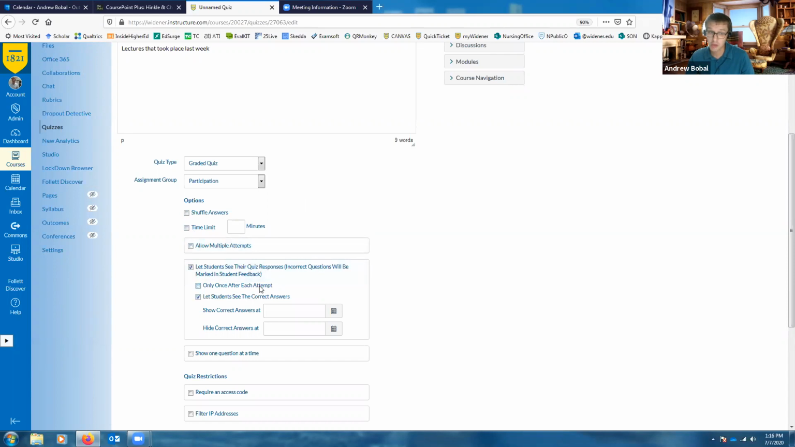When it comes to multiple attempts, we can tell people how much time they have between each attempt if you would like to remediate. You can also say, I want to show the answers right away, or I want to show the answers on a certain date. Again, these are all things that are up to you. We do not have a uniform, this is what we suggest.